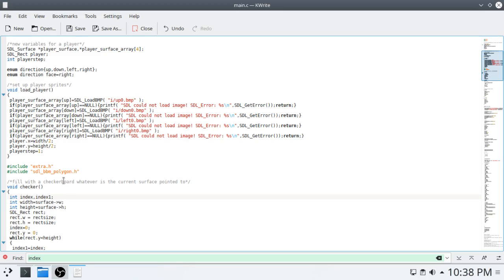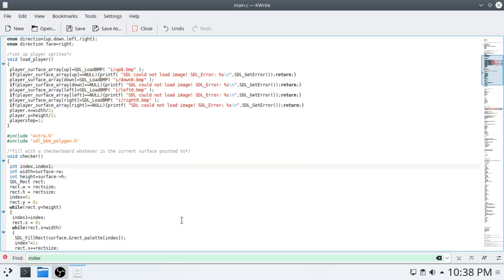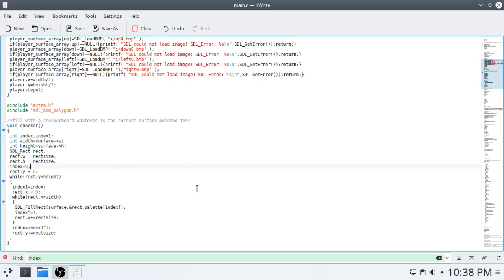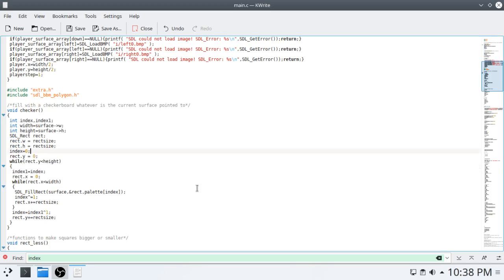Okay, you see, index and index 1 are only used here. Index is first set to 0. This is my famous checkerboard routine. I'm famous for drawing checkerboards using computer programming languages. So index is set to 0. 0 represents black because of the color palette that's set up.